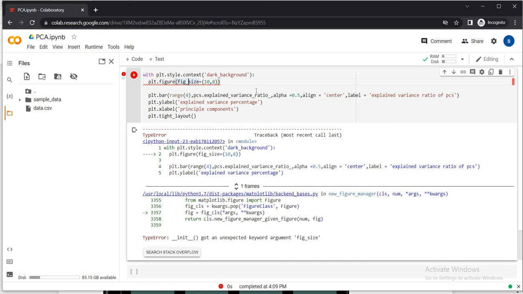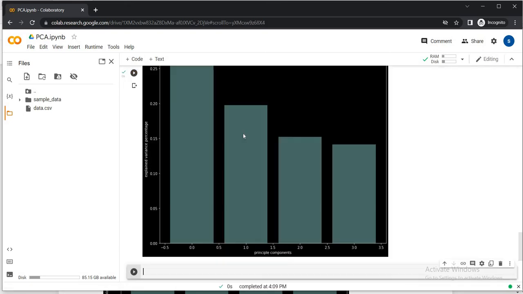There is one more mistake that I have made. This underscore shouldn't be there. Yes, now it should work. Yeah, now it is working.